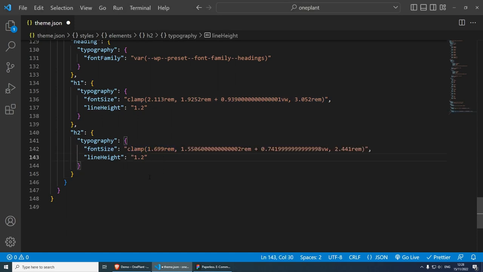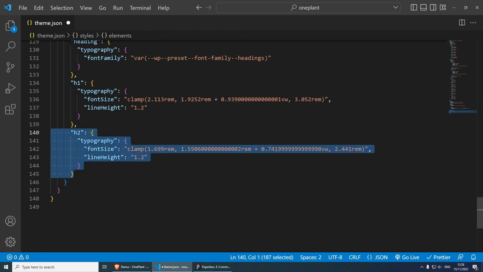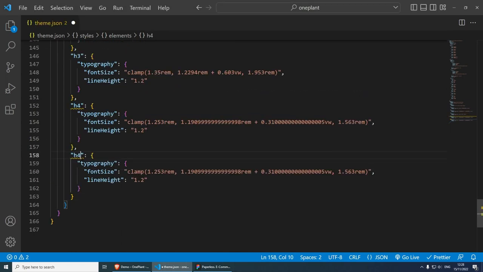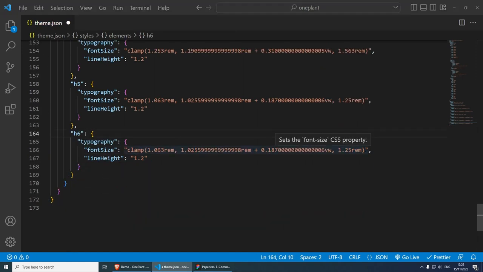Feel free to copy this. Of course, feel free to change the line height. I actually didn't calculate the line height, so I'm going to leave it as it is. And I'm going to continue doing exactly the same thing. So H3, I'm going to copy my calculation super quickly. And then I'm going to do a few more. H4, H5, and the last one is going to be H6.